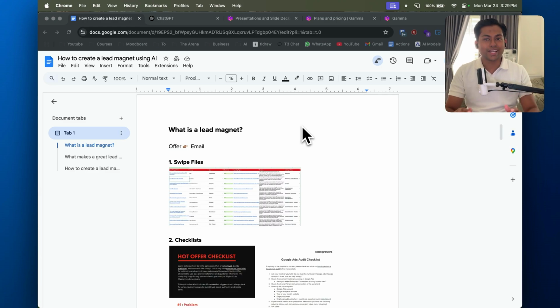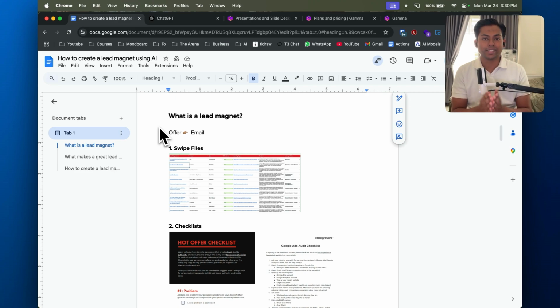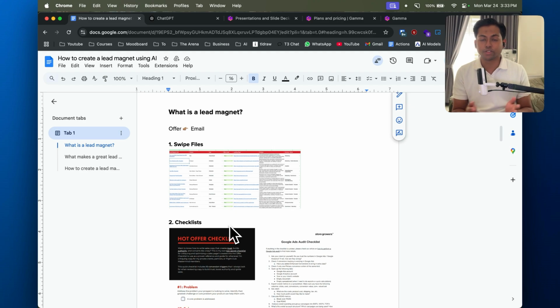So let's jump in. What is a lead magnet? A lead magnet is essentially anything that you offer in value that entices your target audience to exchange their contact information to you, which is usually their email. So here are a few examples of lead magnets that are being used by top creators today.